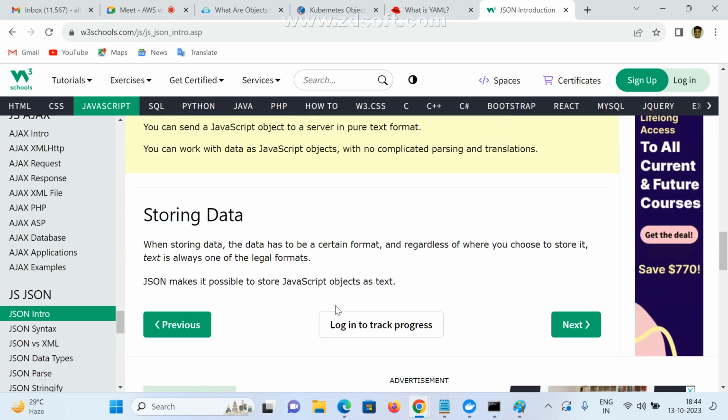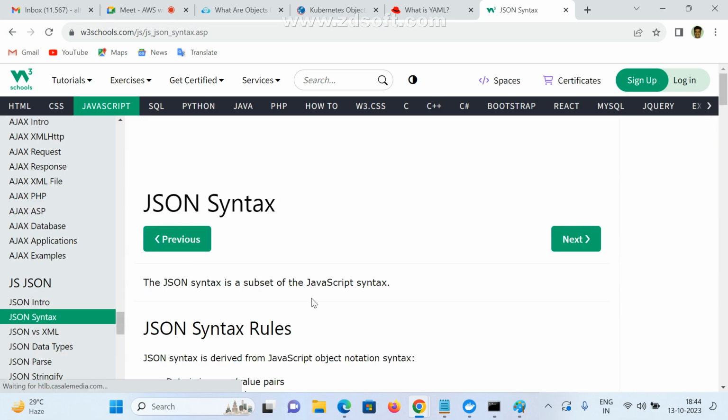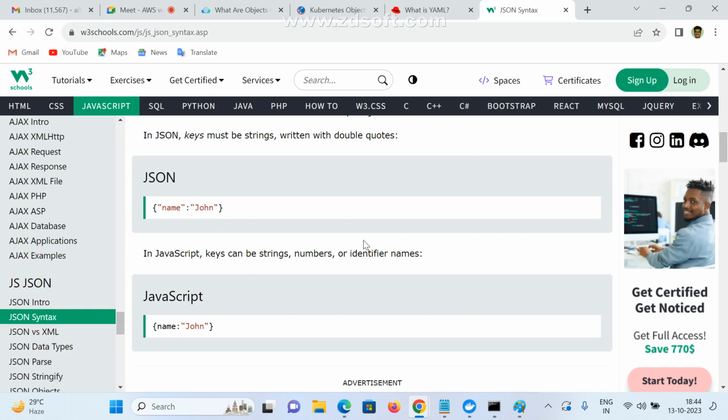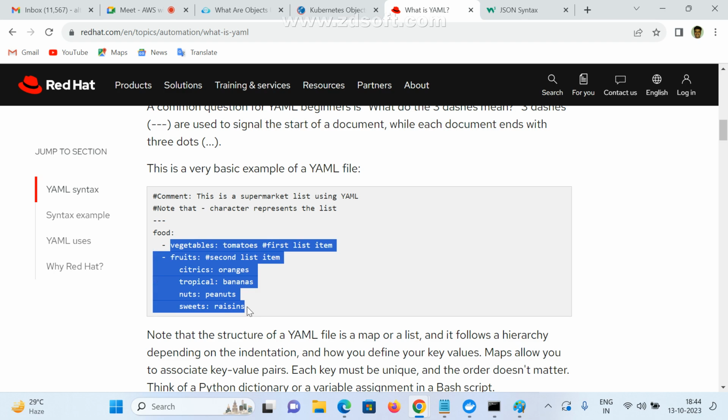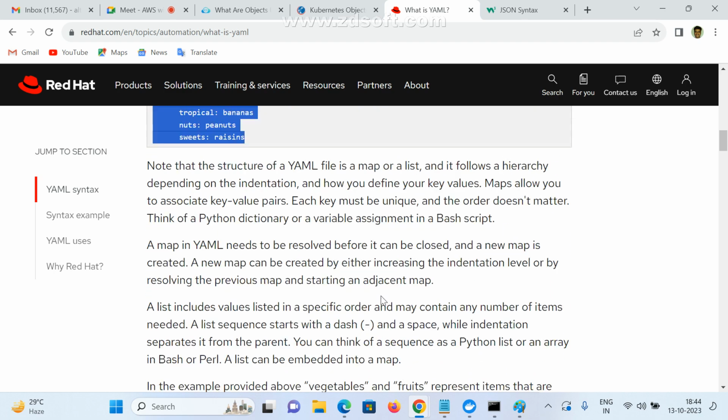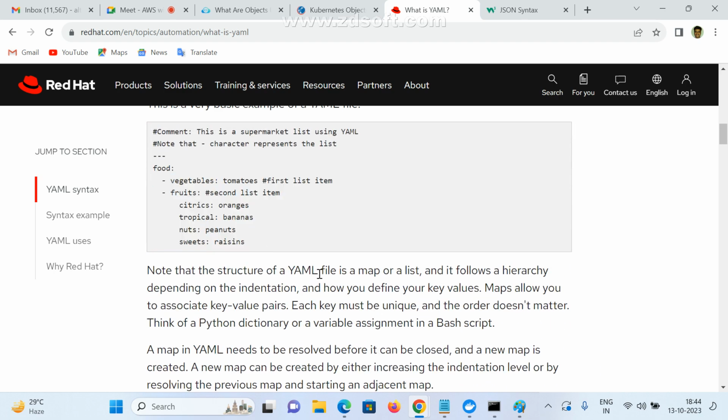In the same way, YML also follows one format, but you need to remember the syntax. This is very simple. So first, try to see how it will work. Note that the structure of a YML file is a map or a list.